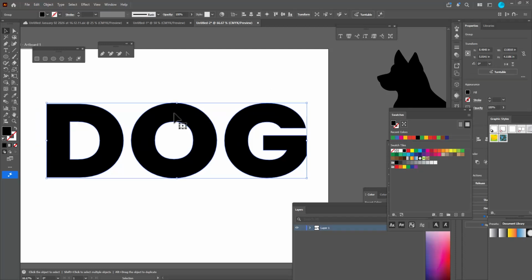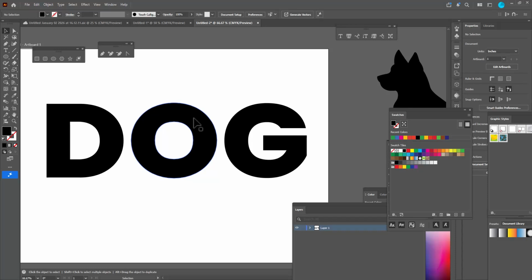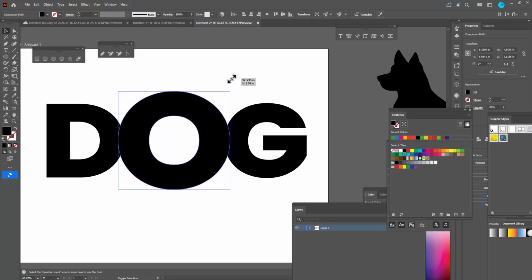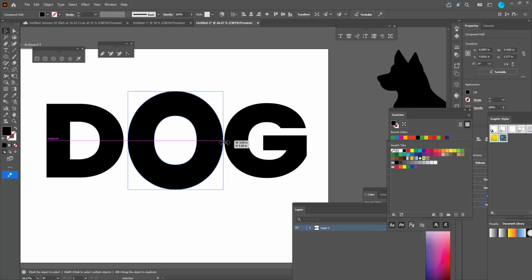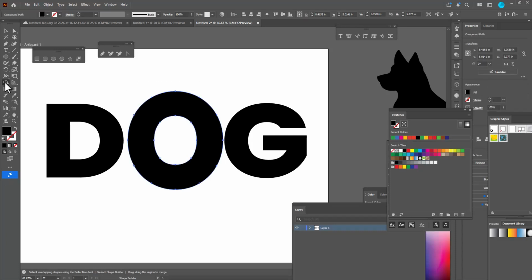And we can also ungroup the letters here. So we can simply right click on this word, and here we have the option Ungroup. Right, so now we can do one thing. We can make it a little bit big here. We can also make it a little bit thin here, so something like this. It looks nice.